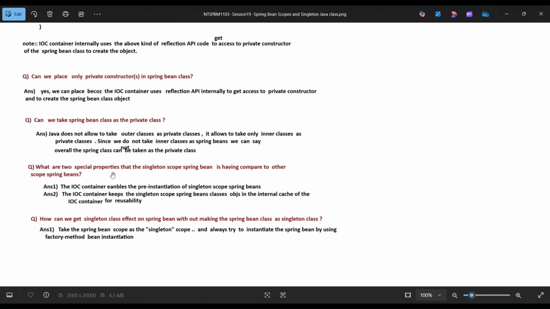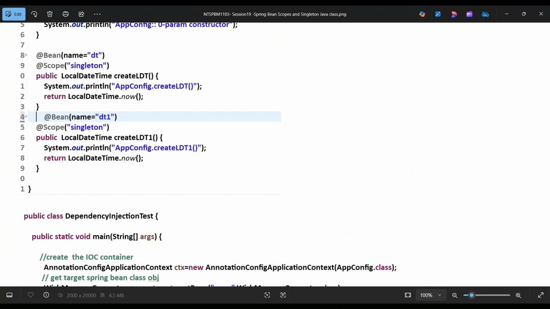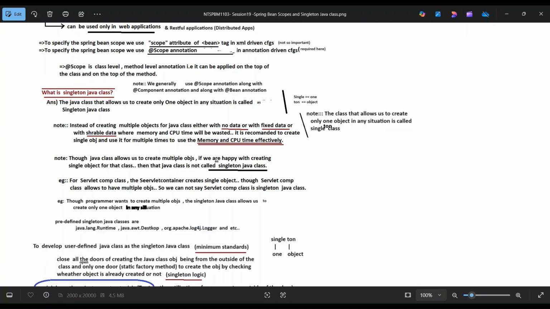What are the two special properties a singleton scope Spring Bean has compared to other scope Spring Beans? The IOC container enables pre-instantiation of singleton scope Spring Beans, and the IOC container keeps the singleton scope Spring Bean class objects in its internal cache for reusability. How can we get the singleton class effect on a Spring Bean without making the Spring Bean class a singleton class? Take the Spring Bean as singleton scope and always try to instantiate the Spring Bean using factory method bean instantiation. So this is all about Spring Bean scope. Thank you.